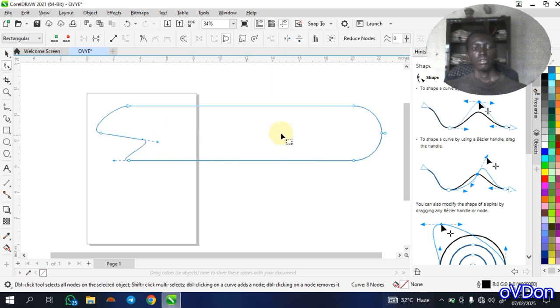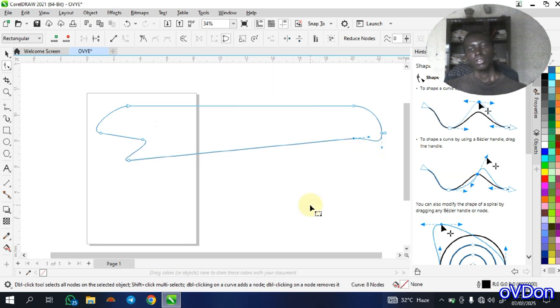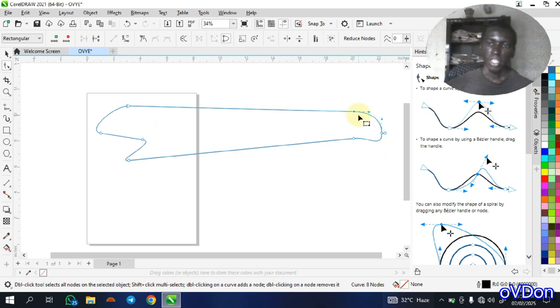That's what the shape tool does. You want to bring this one inside. That's what the shape tool does. So you can use any of the nodes to adjust, to edit, and to manipulate the shape using the shape tool.